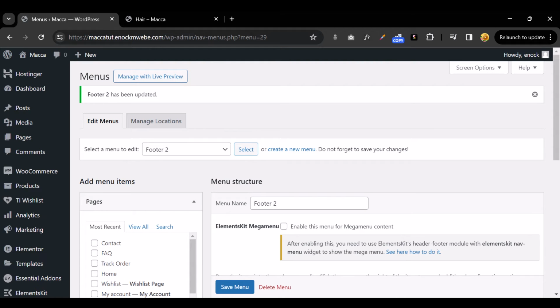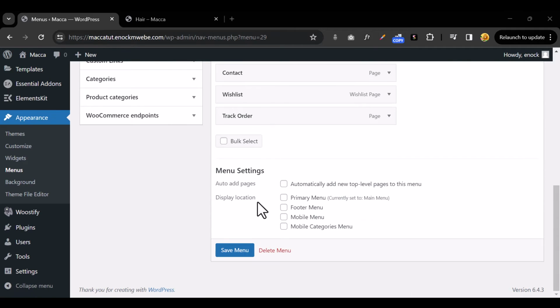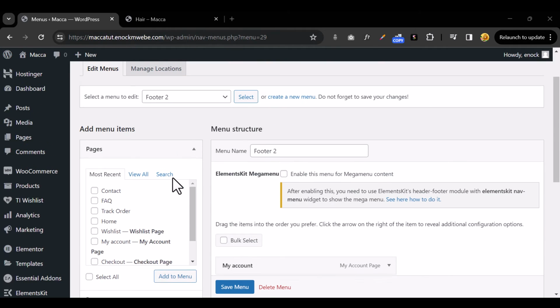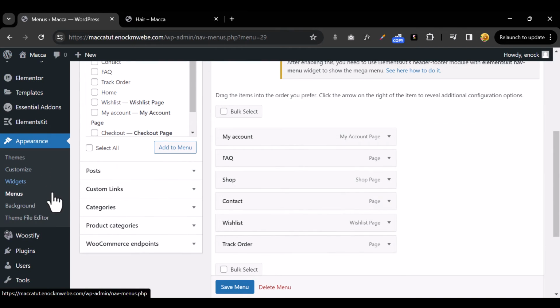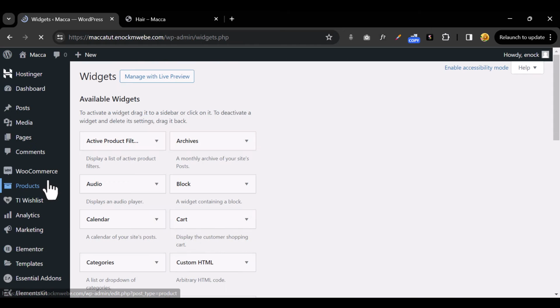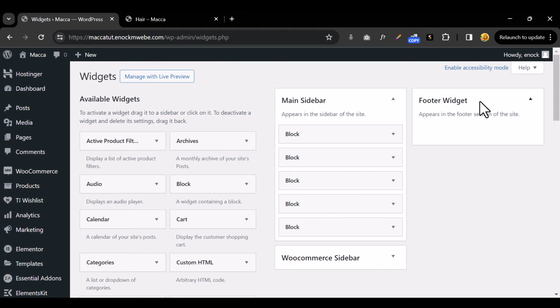So now that is done, and we need to apply this menu to our footer. Right now these 2 menus have just been created, but we need to apply them to our footer. But before we apply them, we need to do something that is very important. When you hover over appearance and come to widgets, you have the footer widget right here, but it's empty. So you need to add some widgets to it.